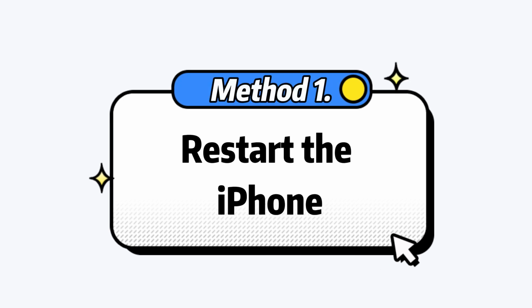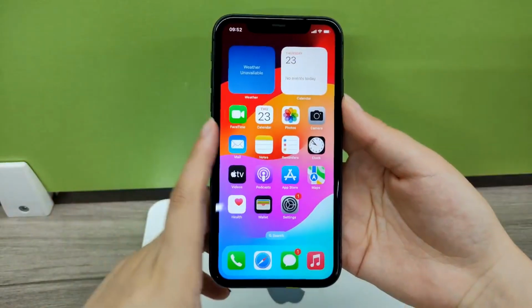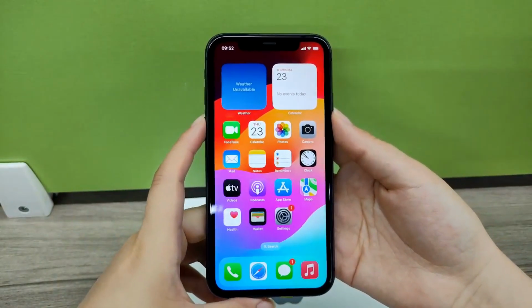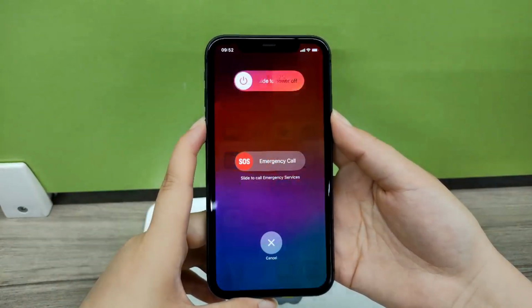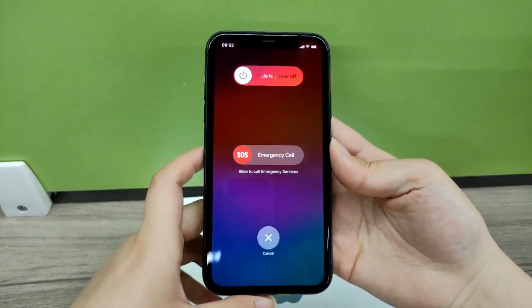Method 1. Restart the iPhone. This is a common way we take to repair minor systematic glitches. There's a guide for you to restart your iPhone.